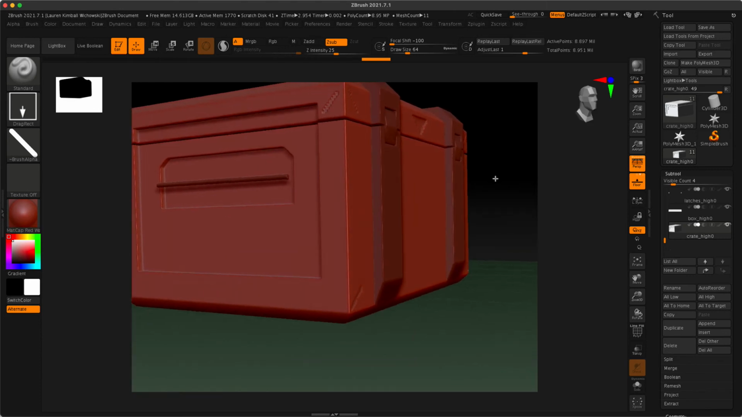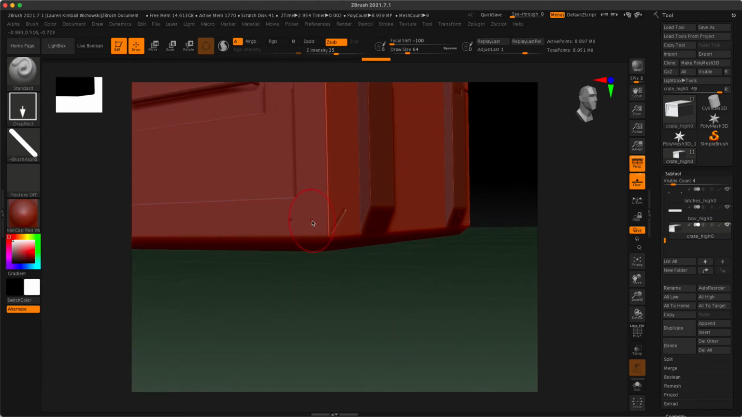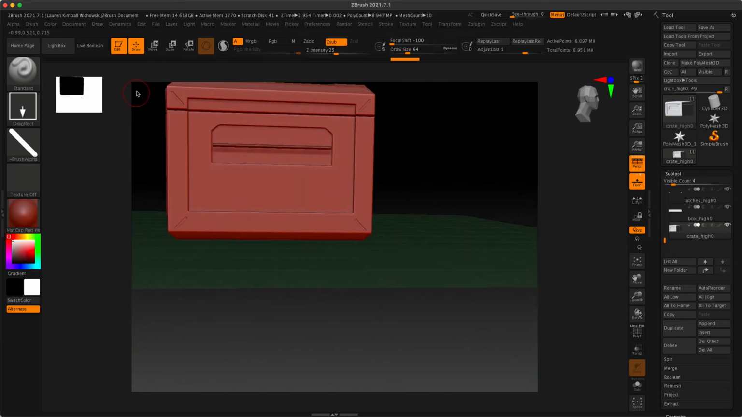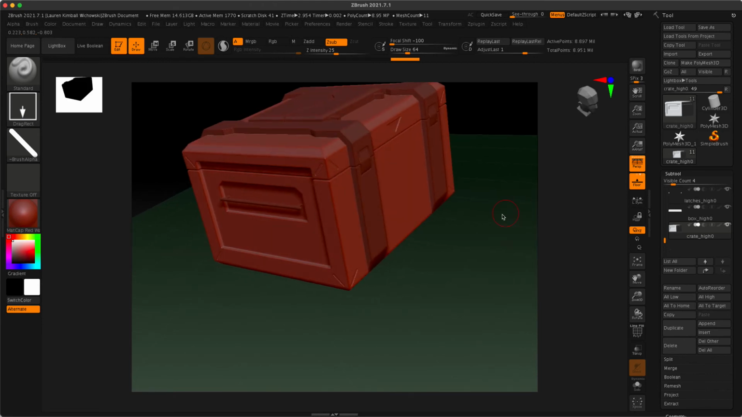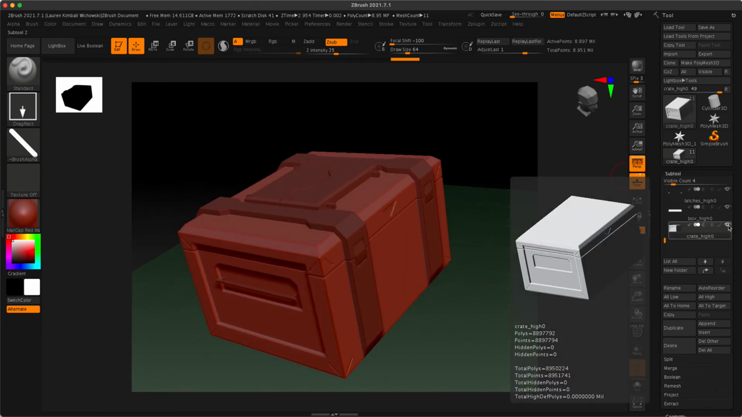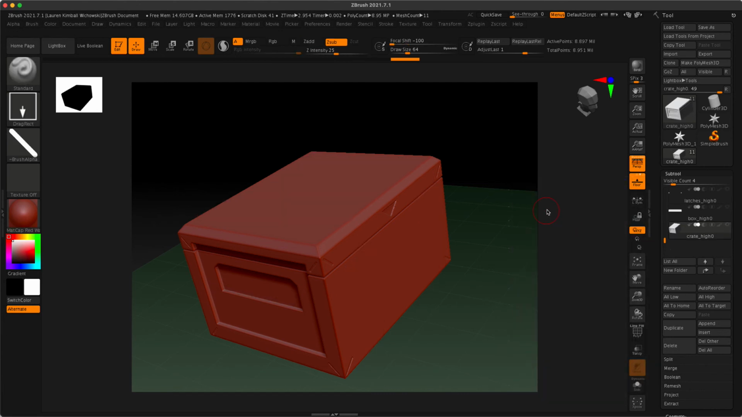Let's go down here and do the same thing. Cool, close enough. So now we've got those lines drawn in, and they're going to be duplicated on the other side. Let's go ahead and isolate just the crate. Remember, you just hold down Shift and click the eyeball.